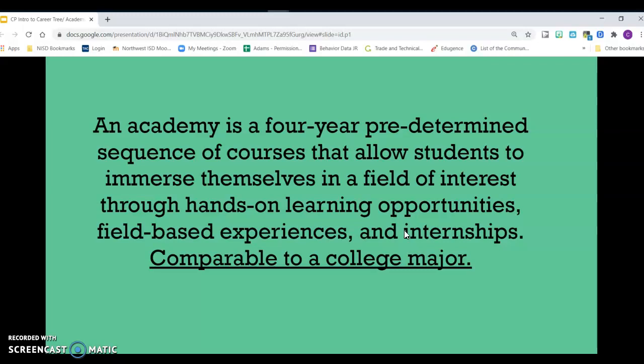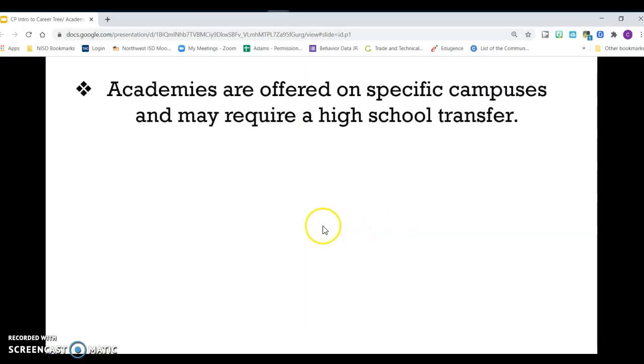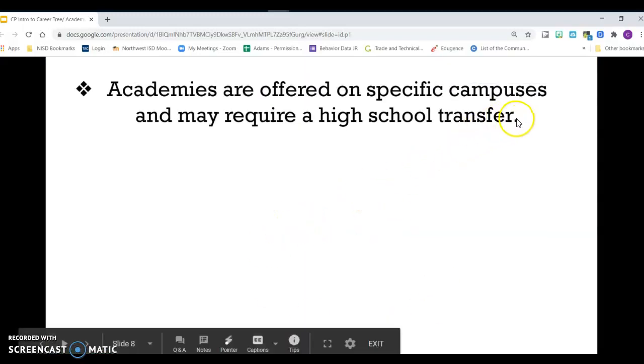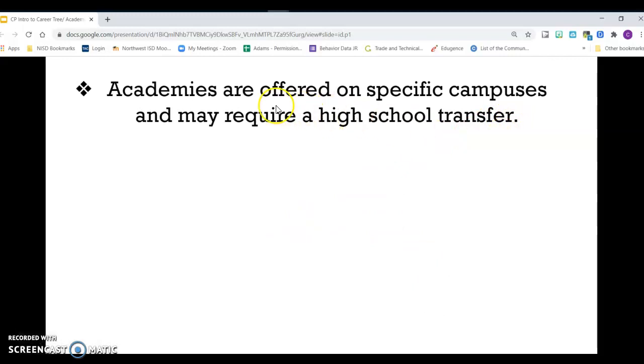I love this stuff. Okay, so academies: jumping off the diving board into the deep end. Pathways: testing out the water to see if you like it. Okay? So, on the next slide, we have some very specific things about the academies.